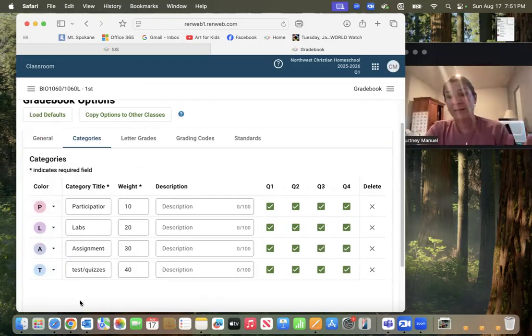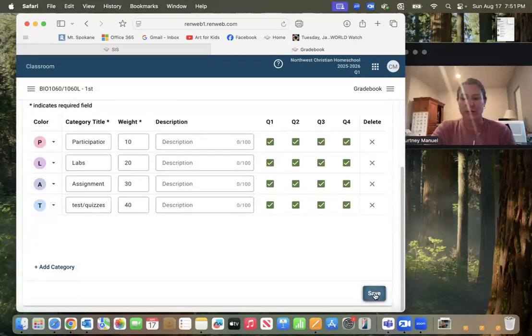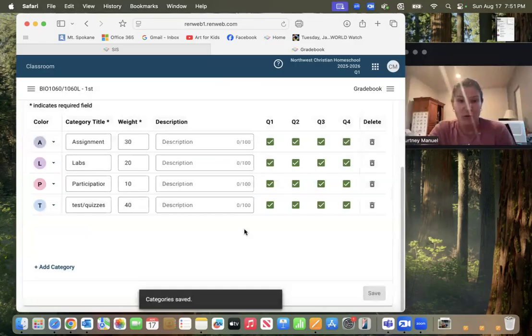The other reason I like colors is when I do a quick look at my grade book, I can see right away if I'm really leaning one way or another on a specific assignment type. And I can vary it up, because often these are different ways for students to show their understanding. I need to save those.